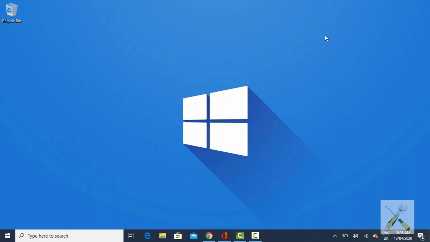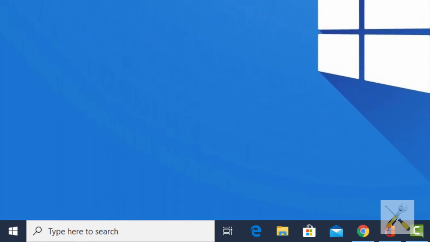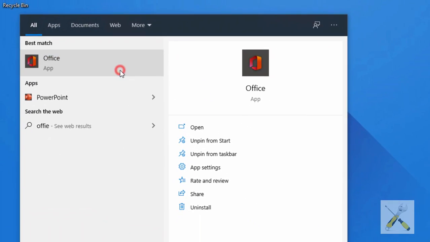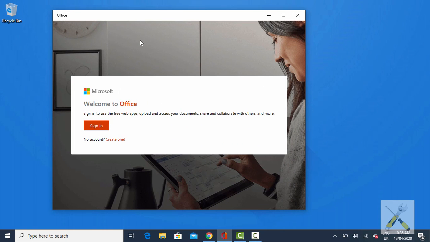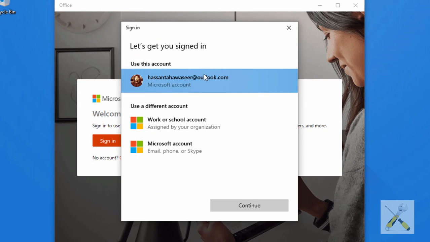And that is through an Office app called Microsoft Office. With the new Windows 10, it is pre-installed on your system. To get that, you need to open Start menu and search Office. Open this one. Click Sign in here. If it is your first time, click Microsoft Account and then Continue.